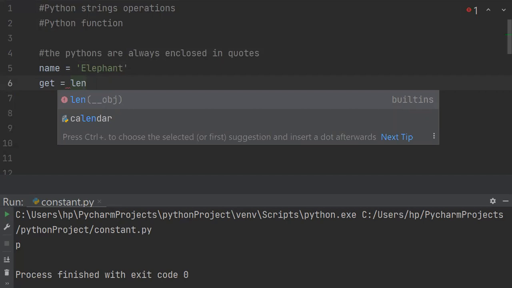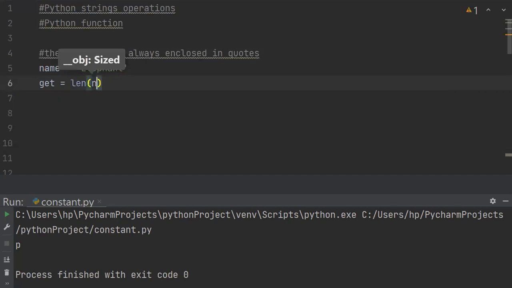Then in a parenthesis, I'm going to type the keyword inside the parenthesis, and I'm simply telling the Python program, please count this. Let me get the number of letters in the string elephant. Mind you, I will not make direct reference to the string. I will just make reference to the variable containing the string, and that's why I'm saying len name.